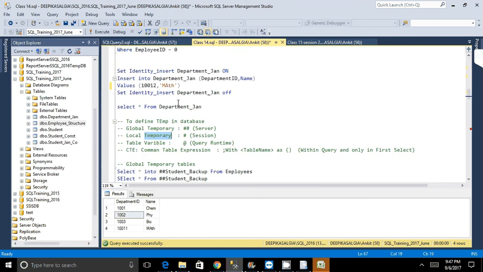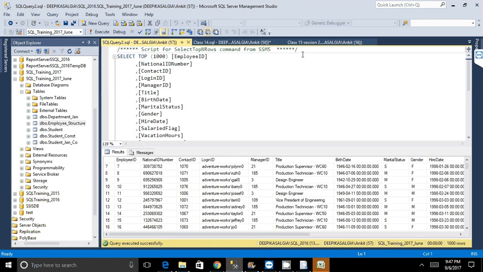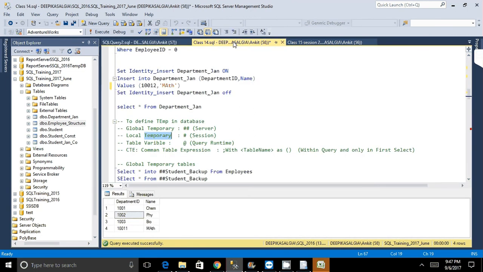Okay, so if you are creating a local temporary table in this window, you cannot access it in any other window. Okay, so no one can access it, and even you cannot access it outside this session, right? Okay, so that is the local temporary table.